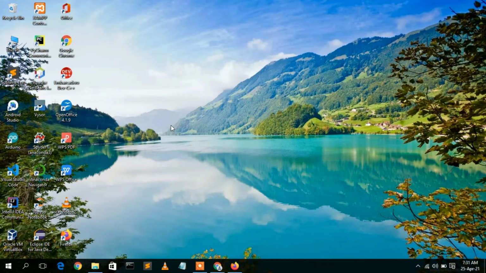And now as you can see, our Firefox has been rightly installed, and our desktop shortcut of Firefox has also been created, and also our Firefox has been rightly pinned in our start menu.